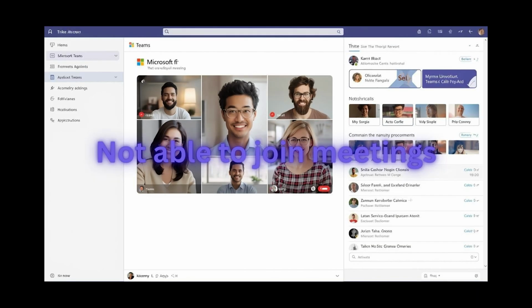Another issue is not being able to join meetings. Check your internet connection first. If the problem continues, try to join through the Microsoft Teams web version as a temporary solution.